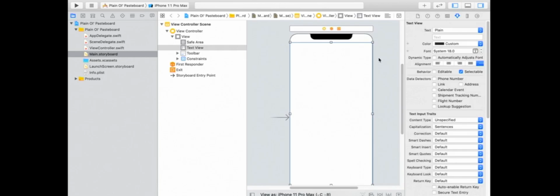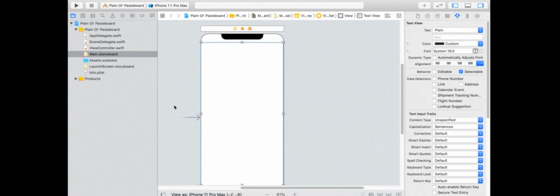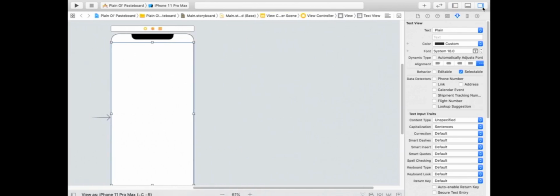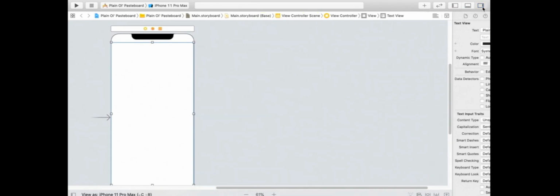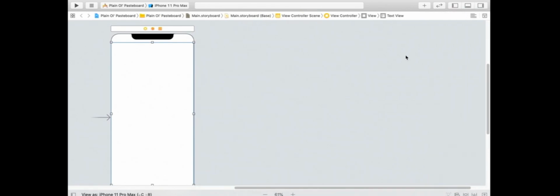The first thing I'm going to do is get a little bit more screen real estate because I'm currently running on a low resolution. So I'm going to hide the document outline. I can do that with this button right here. So that hides that little area. Then I'm going to hide the navigator and the inspector area. So now I just have my UI right here.